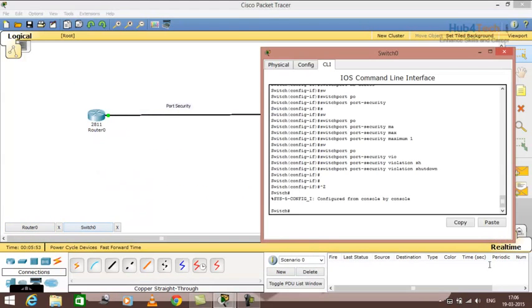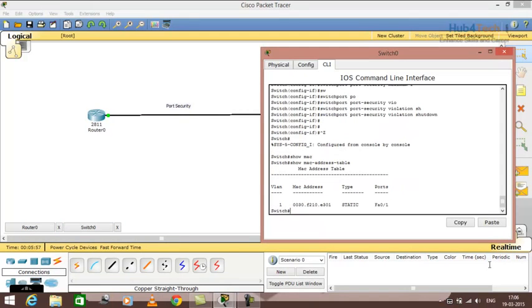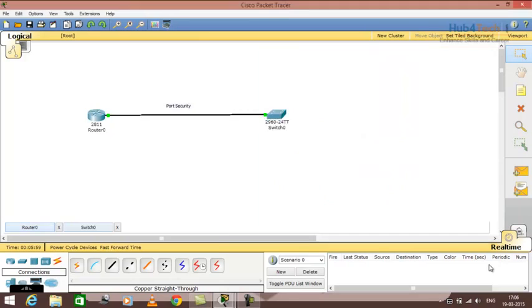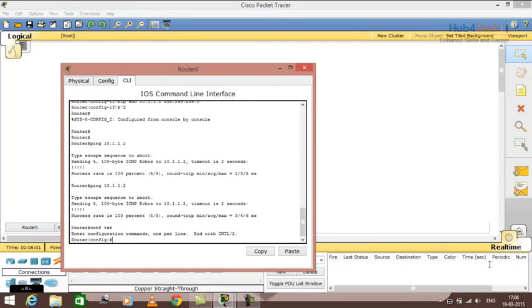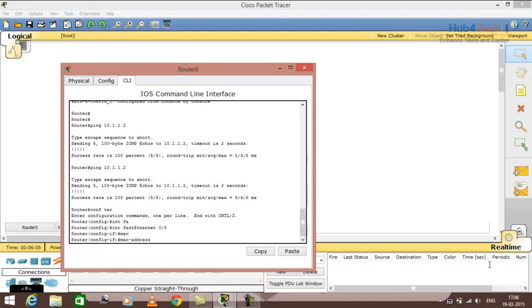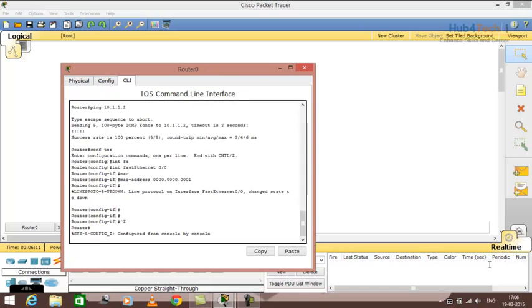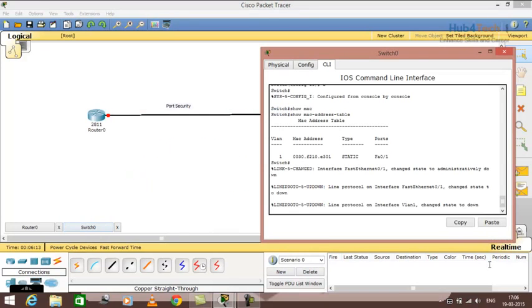Now in my CAM entry I have a MAC address learned. Let's suppose I go into the router and change the MAC address of the interface. Let's suppose go to the interface FastEthernet 0/0 MAC address 0000.0000.0001. Once I change the MAC address, you can see here it will go into the down state, administratively down.